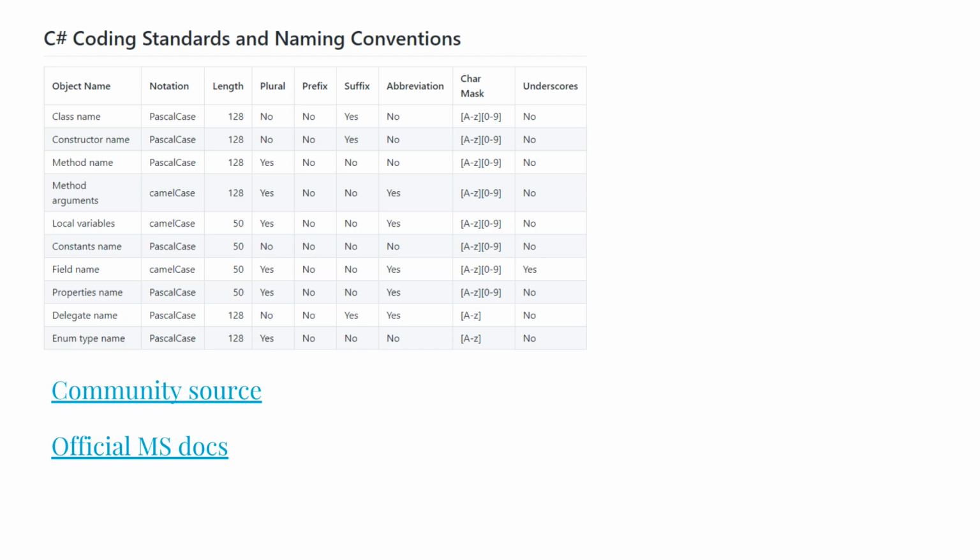And if you're curious about full C# coding standards, there are two sources, and both are quite good. First one is the community source. It's a GitHub page, GitHub wiki, which contains a bunch of rules with examples in an easy to understand way. And a more official source, of course, is MSDN, the official Microsoft Docs. So I highly recommend checking both out.